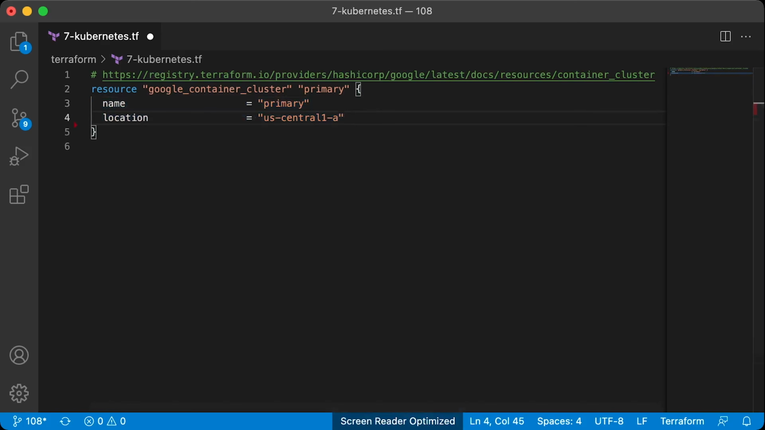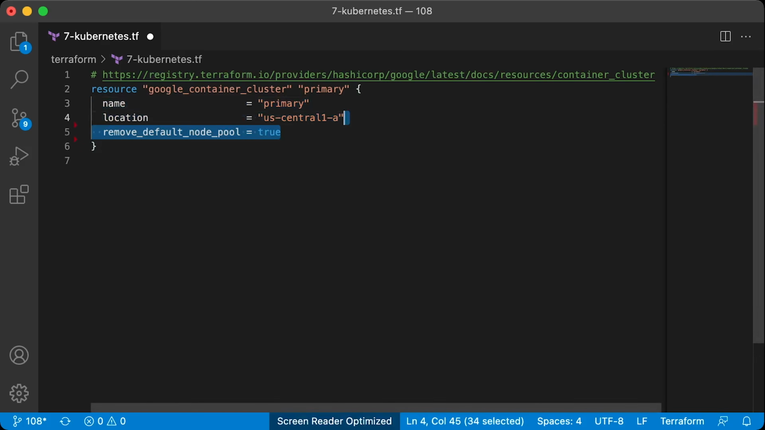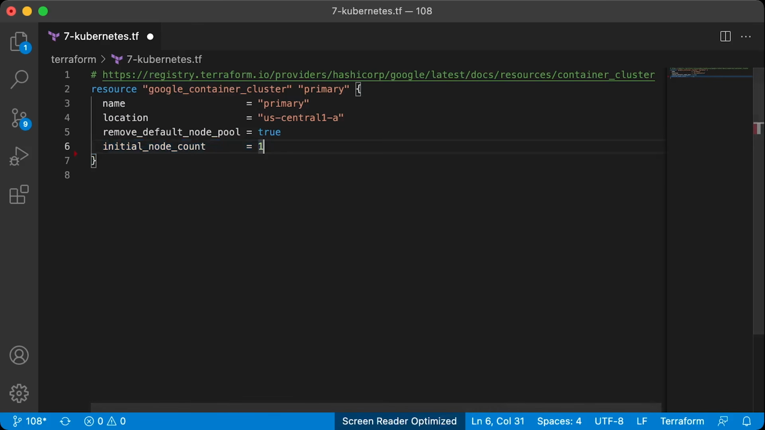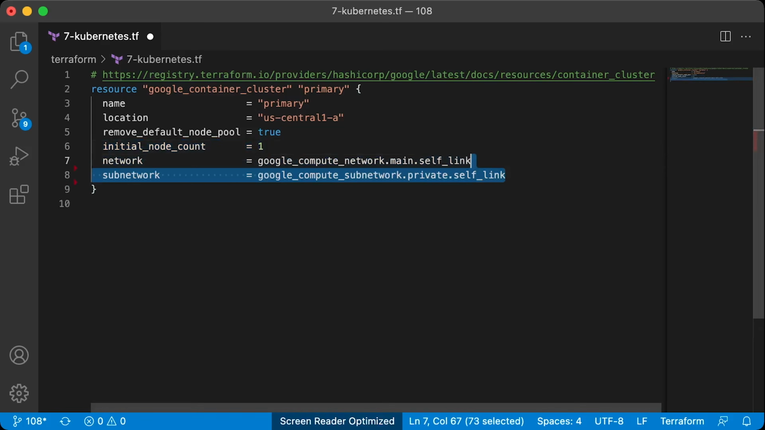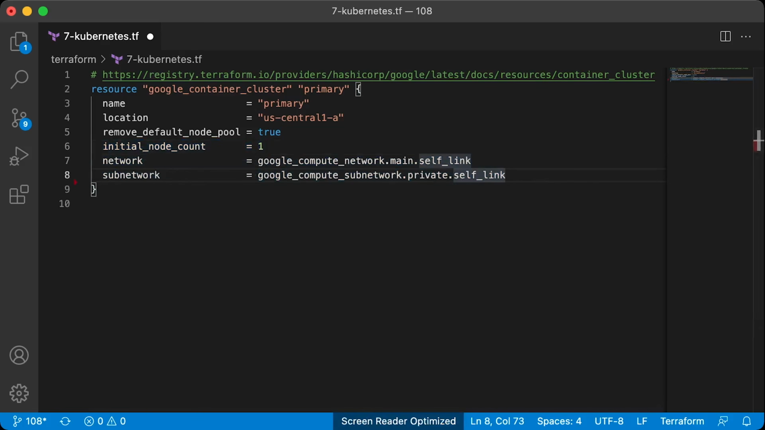But I would highly recommend choosing at least 2 availability zones for Kubernetes nodes. In my experience, availability zones go down often. This cluster will have a single, not highly available control plane in the us-central1-a zone. Then choose to destroy the default node pool, since we will create additional instance groups for the Kubernetes cluster. Initial node count does not matter, since it will be destroyed anyway. Provide a link to the main VPC and a subnet. In this case, it's the private subnet.